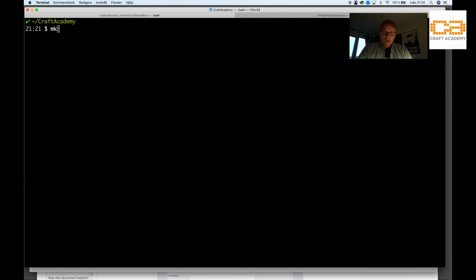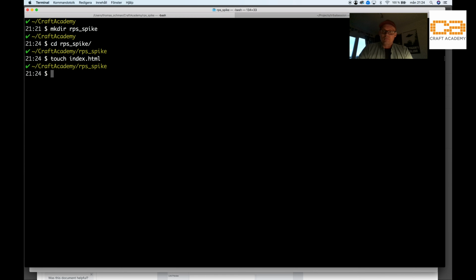However, now let's just create a new folder, RPS spike. Let's call it that, and in that folder we're going to touch an index HTML file. It's going to be a web application, so yeah, sure. And then create another subfolder called assets, and touch a JS file. Then we're going to call it RPS.js. Let's go with that. All right, let's pop this open in our code editor.